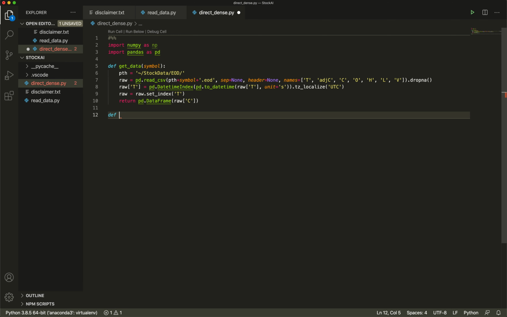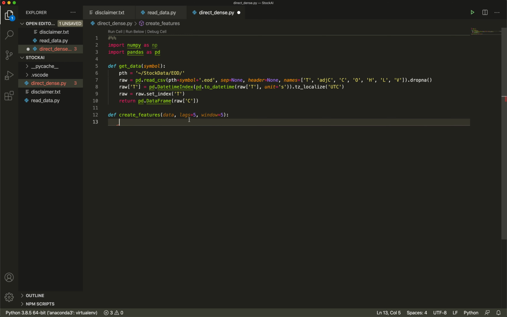Create features. And this create features function is going to take a data frame, right? And then I'm going to give it two more parameters. One is called legs, and the other one is called window, right? What's the purpose of these two parameters?